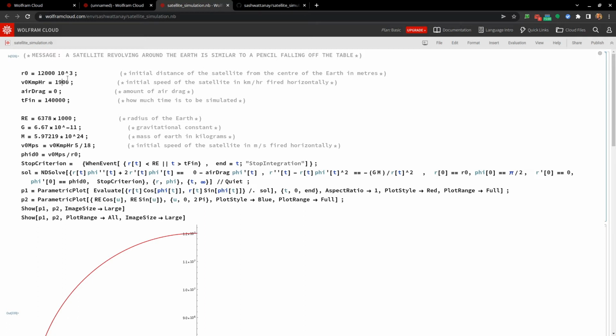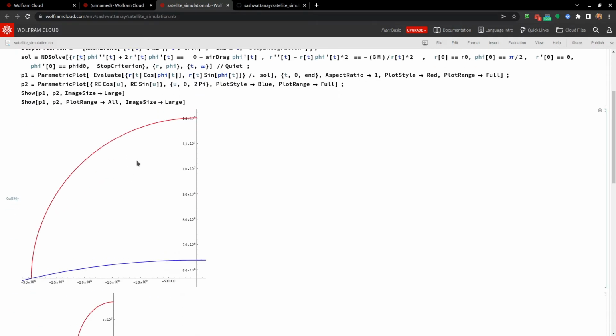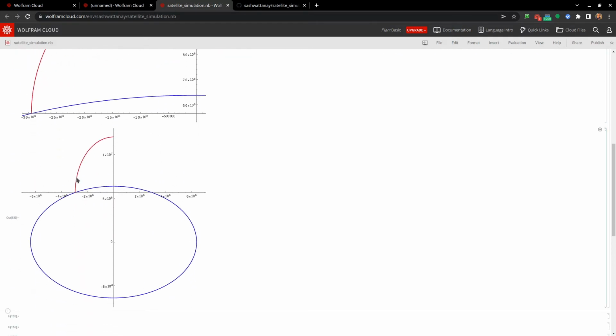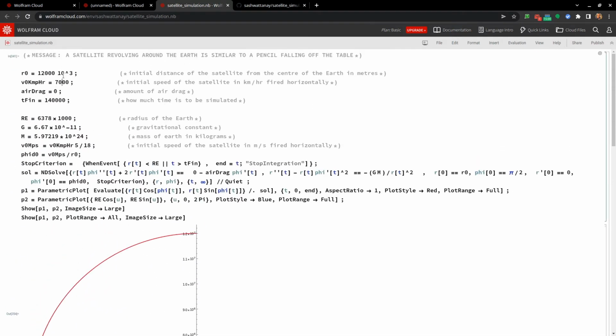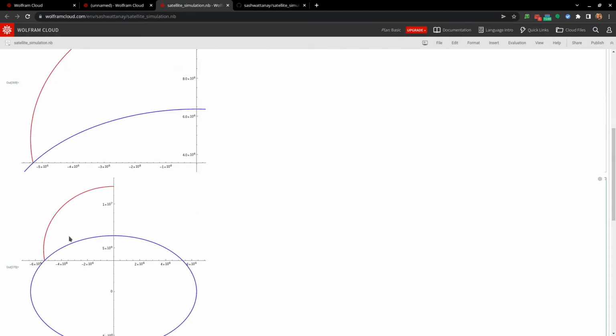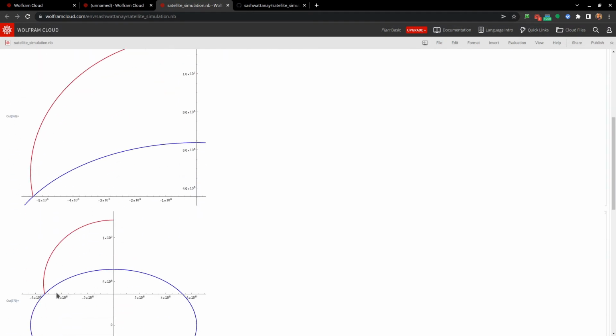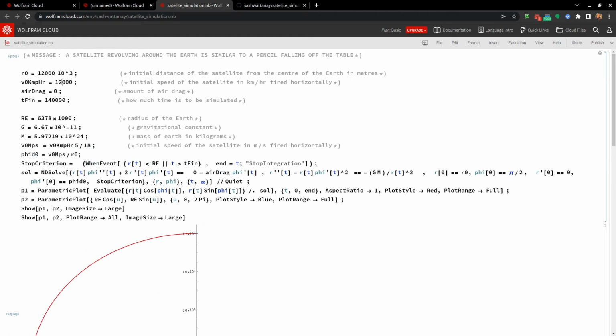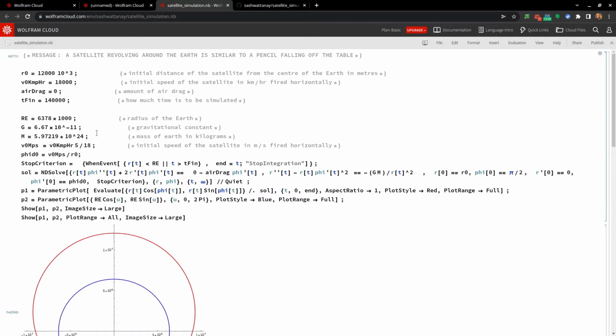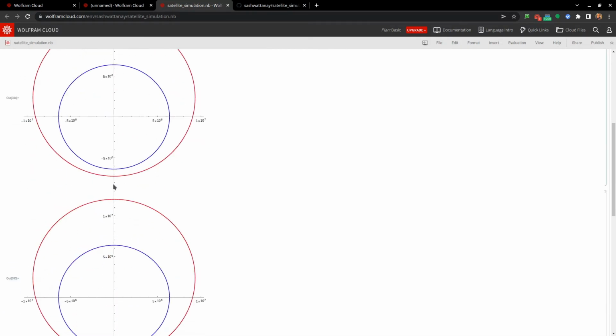So instead of 1900 kilometers per hour, let me launch this with a speed of, let's say, 7,000 kilometers per hour. What happens? Okay, and here it travels much farther. That's fine. That does not show us anything interesting. Let me go to 12,000 kilometers per hour. And now we see the same phenomenon. It's traveling farther and farther away. Maybe I'll need to go to, let's say, 18,000. Does anything interesting show up? Oh yes, look at that.